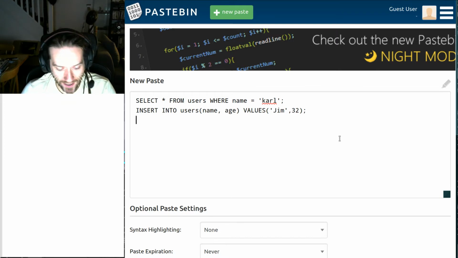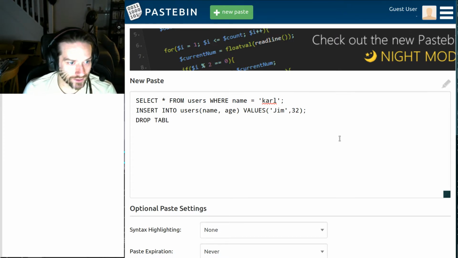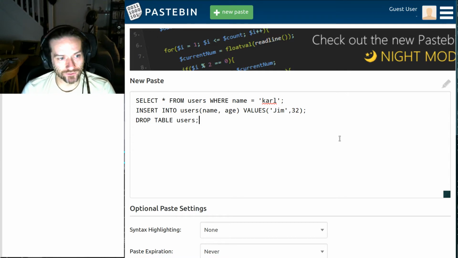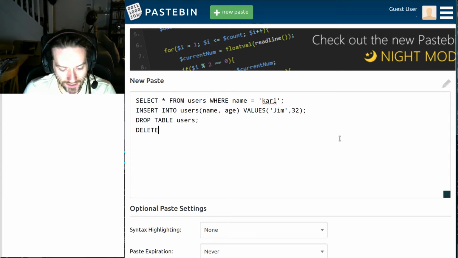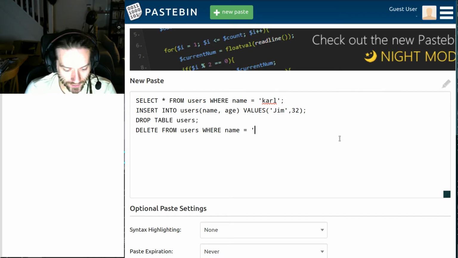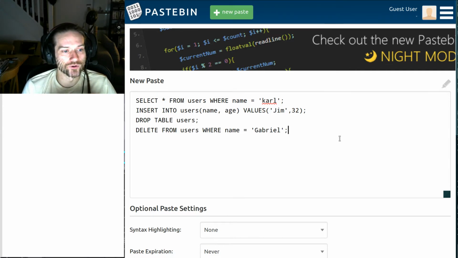So there's that. Drop table users deletes a table. You could also do delete from users where name equals Gabriel, for instance, and that would remove everything from the users table for people that are called Gabriel. Now, I don't think you need to know many more SQL commands than that. Select is the one that's used the most.